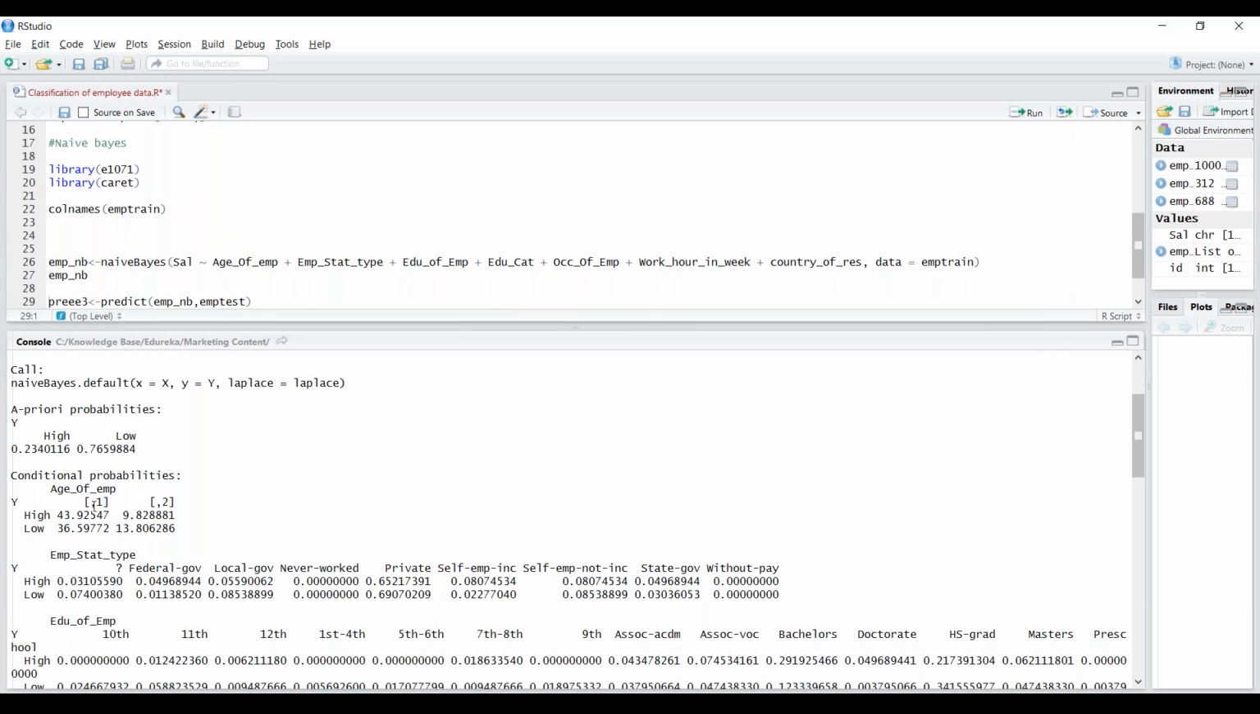So what it means is, if I read this value, on an average, employees who have an age of 43 or 44 years have the class of high salary, which makes sense to me, right? Because as you grow in age, you become more experienced in your domain and you start to draw a high salary. Whereas the average age for people who are earning a low salary is 36 years, right?